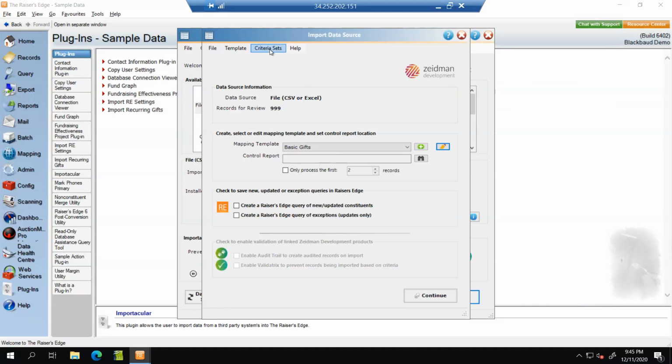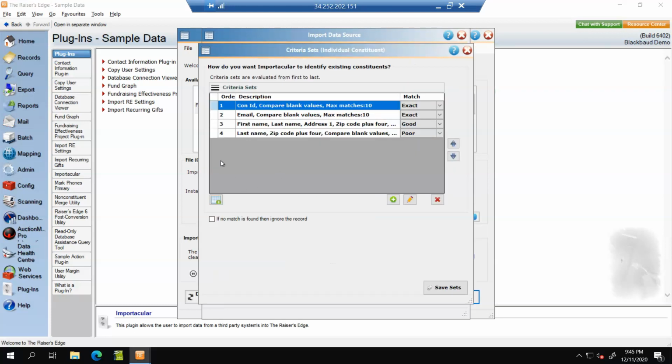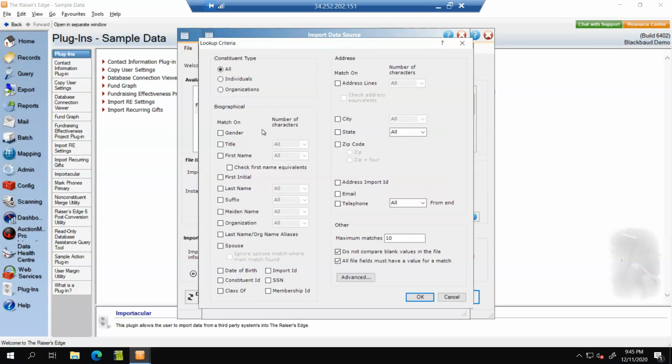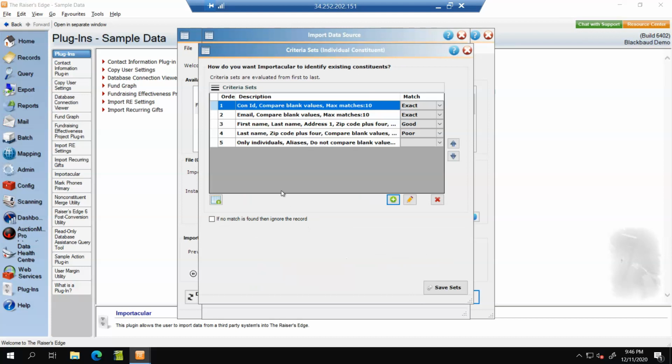And we're going to come to our criteria sets. Right now, I'm just going to open those individual constituent sets because that's all I'm working with today. But what I need to do now is I need to add something to my constituent sets so that we are looking for an alias and we're matching on an alias. So I'm going to add a row, and I'm right now working with just individual, so I'm going to leave it on that. And I'm going to add a check here in the row for last name / org name aliases because I want to match on those alias numbers.